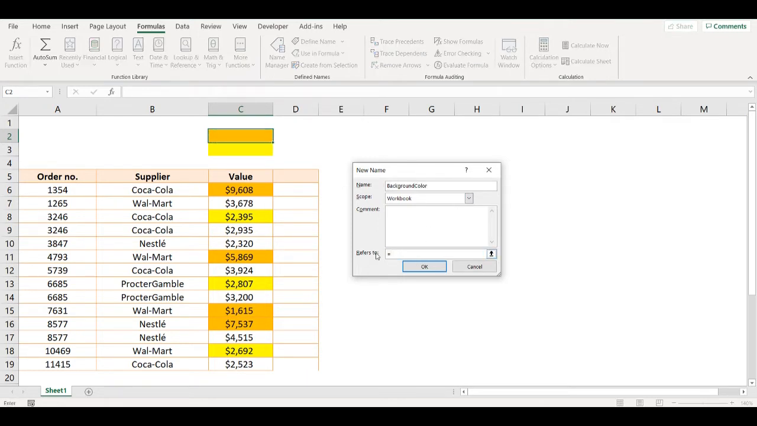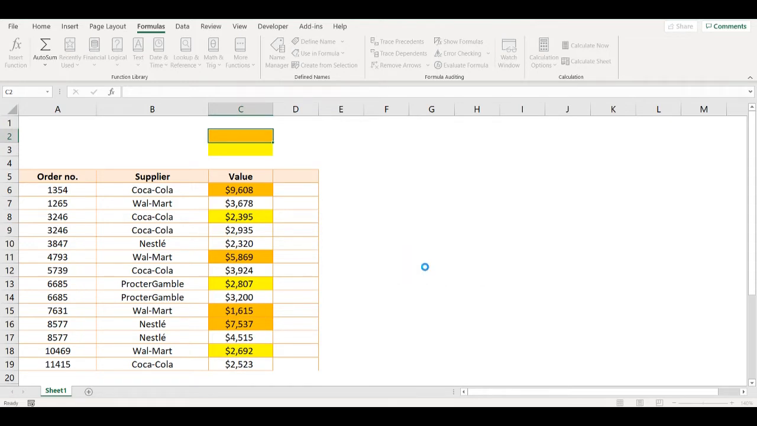And I will use here the GET.CELL function. The GET.CELL function gives you a lot of information about the cell. In this case, I just want to know my background color, and this has index 63, so I will just put here 63. I click OK, and it's ready.